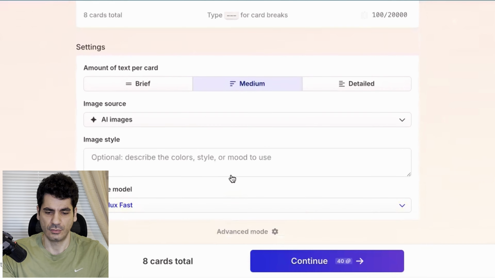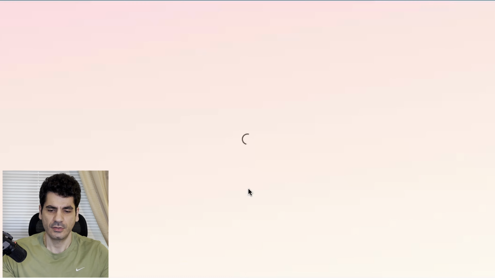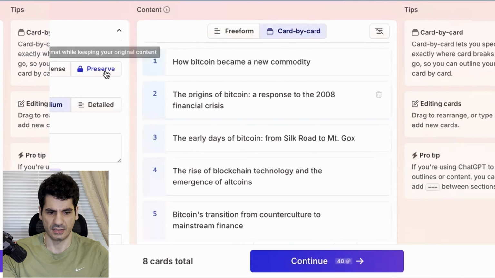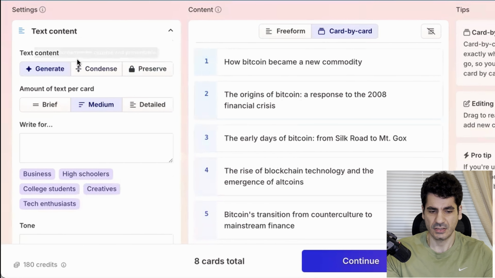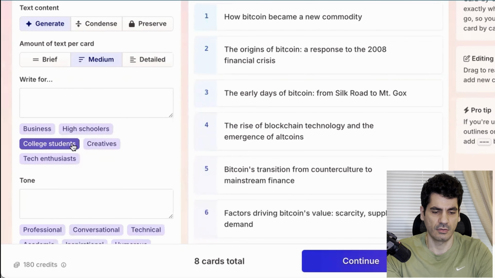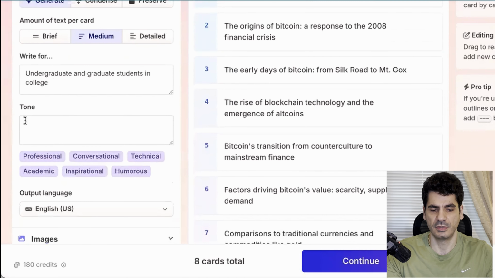That's when you go to the advanced mode. When you go to the advanced mode, you can see 3 different columns in here. The first is the text content. That's your input prompt, and you can generate the different types. You can create a brief, a medium, or a detailed one, and then you can also decide what the target audience is. For example, you want to generate for college students, and then what's your tone. So you want it to be conversational, technical, inspirational, and so on.